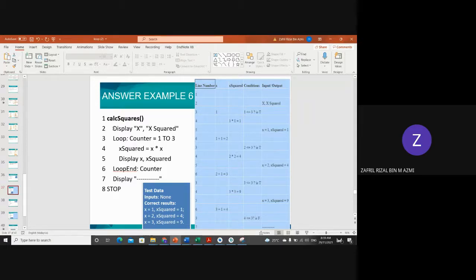Okay, so here in line 2, nothing, just display the text, not display the value. That's why you see the double quote, meaning that this is a string value. We just want to print it so that later on in the real program, the user will see some kind of table. This is the title of the table, not the value of the x and x squared, just the title of the table.